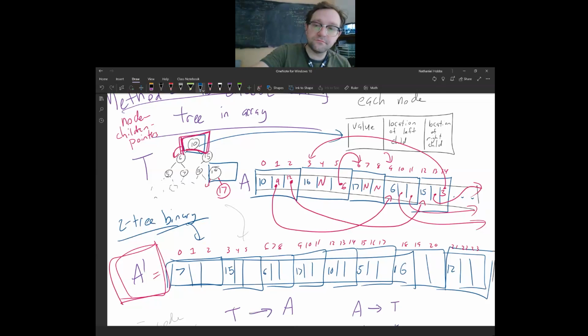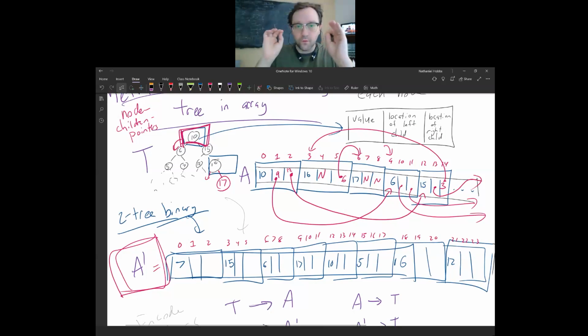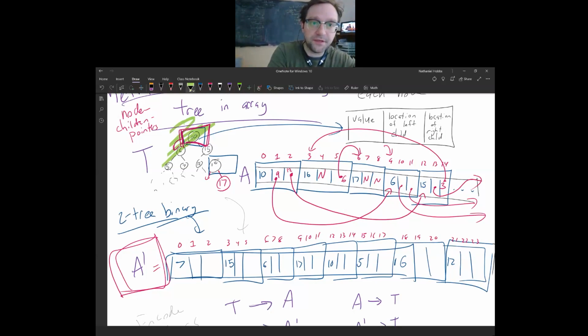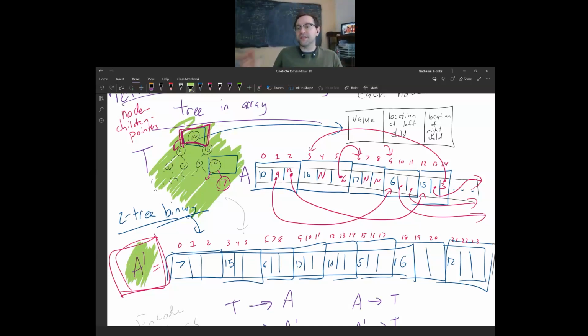Okay, so here, A prime. We are encoding this tree inside of an array A prime. It doesn't matter, you can put the nodes in whatever order you want: putting the 7 in front, followed by the 15, and then the 6, and then the 17, and the 10, because I was flipping a coin. No rhyme or reason, nothing important about it.